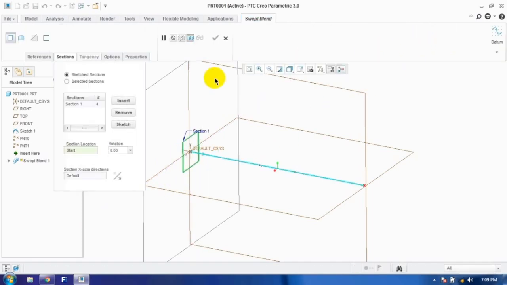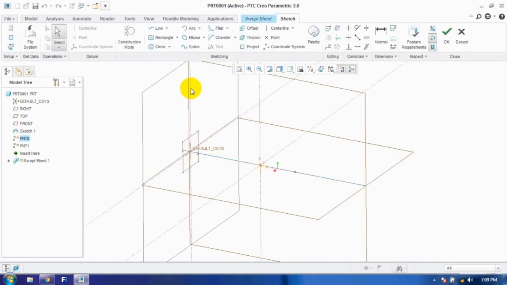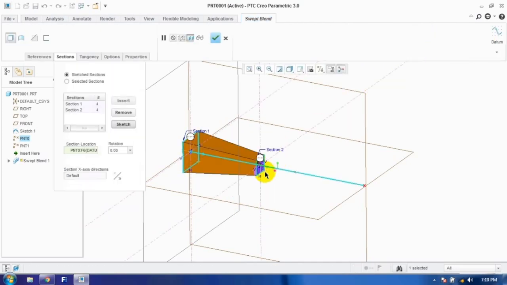Confirm it. In order to create a second sketch, I'm going to click on insert first and choose this particular point. You have to choose the point. It comes 0.6 here. Sketch. Whatever the pink line is, it is going to come here also. Let's create one more rectangle with 25 into 25. Let's put this value as 25 and this value as 25 and confirm it. You can see that one.